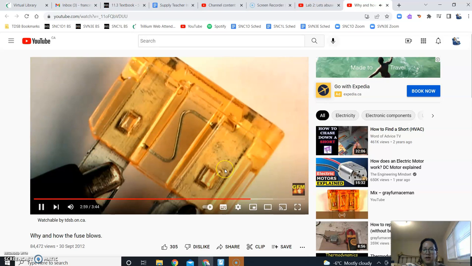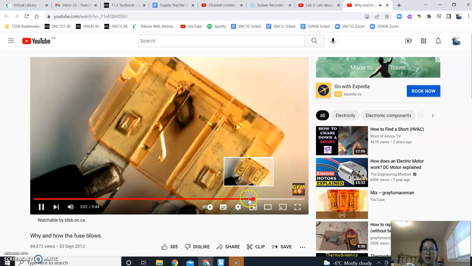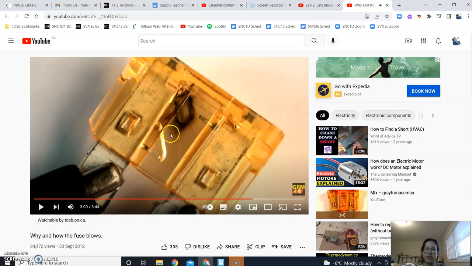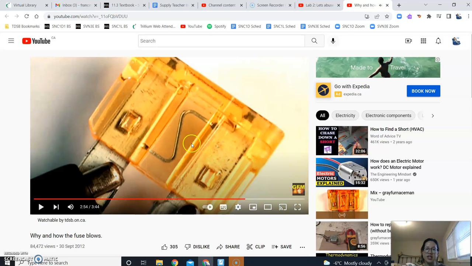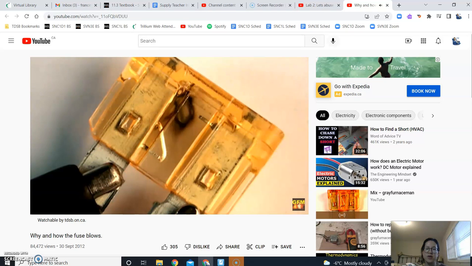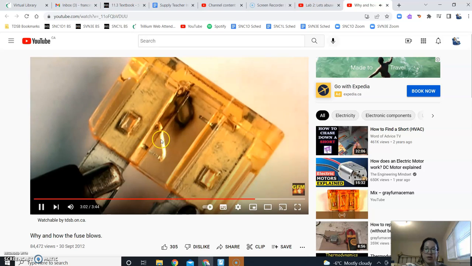The whole thing turns red, simply because there's so much amperage. Lots of amperage going through, and it actually blows the fuse. There's too much amperage, too much current, that it actually melts it, okay? That's an example right there.